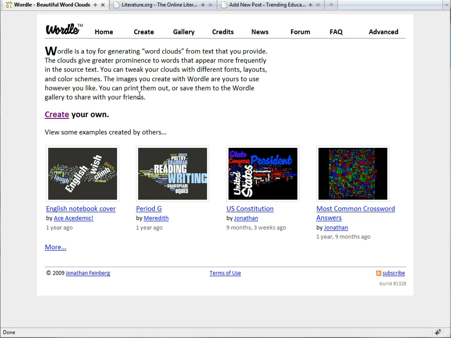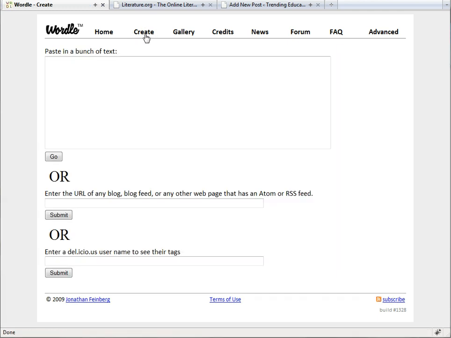So if you go to wordle.net, you'll land on the home page where you can see a bunch of gallery images, or you can click create and make your own. So there are three different options for getting the text into your Wordle. You could copy and paste or type text in here. You could paste in the URL of a blog or an RSS feed or an Atom feed for any website, or use a delicious username to see their tags.